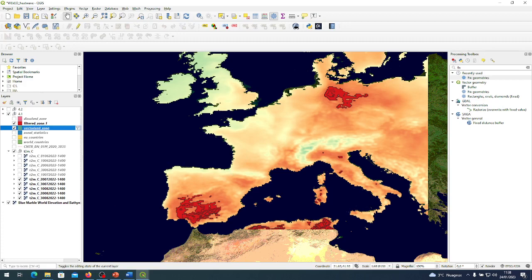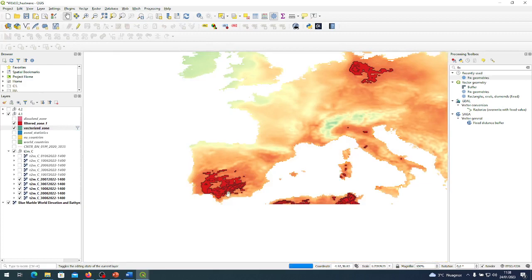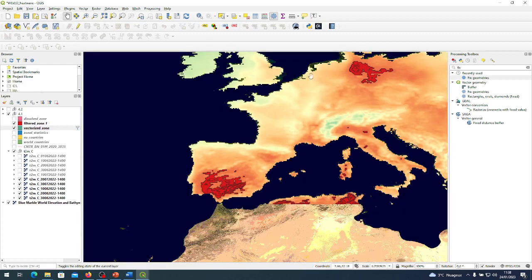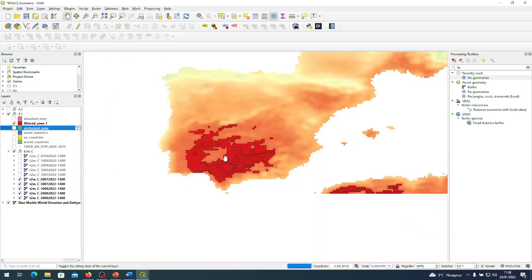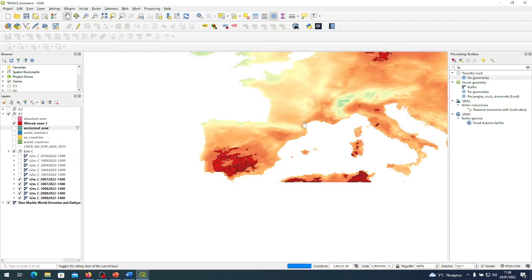Now, after we fix the geometries, we want to compute the area under this threshold we selected, under 37 degrees, but more correct to say more than 37 degrees. To do so, we first need to convert our filtered zone to one polygon, because if you zoom, you can see that this polygon actually consists of several small polygons.